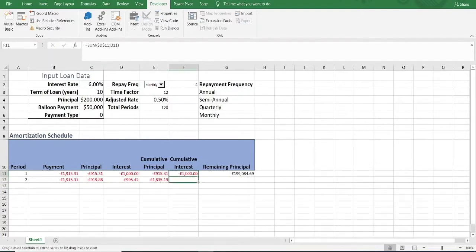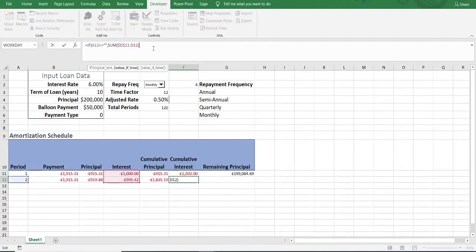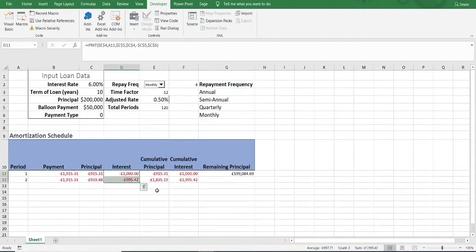The same rule applies to the cumulative interest. So we just drag it down. We then paste the IF function at the front. We then complete this formula, then press enter, and that gives us a cumulative interest amount. So if I sum the total interest together, I get 1995.42, and that is equal to the correct cumulative interest amount. Now we move on to the remaining principal cell.